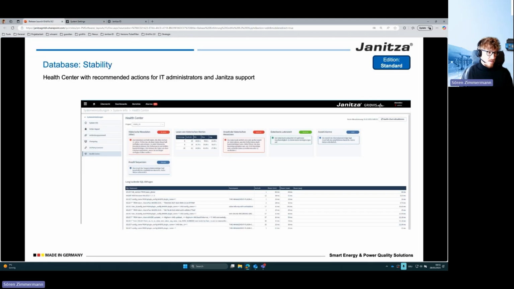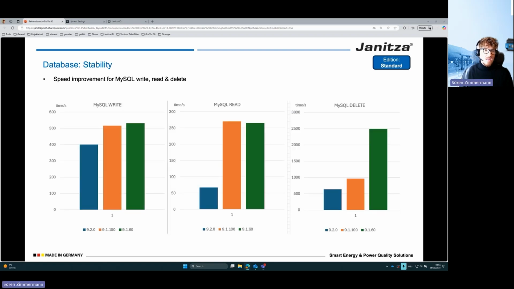Our next topic is then the database. We stay at database; it's database stability we improved. We changed the index of our database, and it aimed for speed improvement. In this case, for MySQL, you can see it here. So our goal was to get better at the write, read, and delete function.